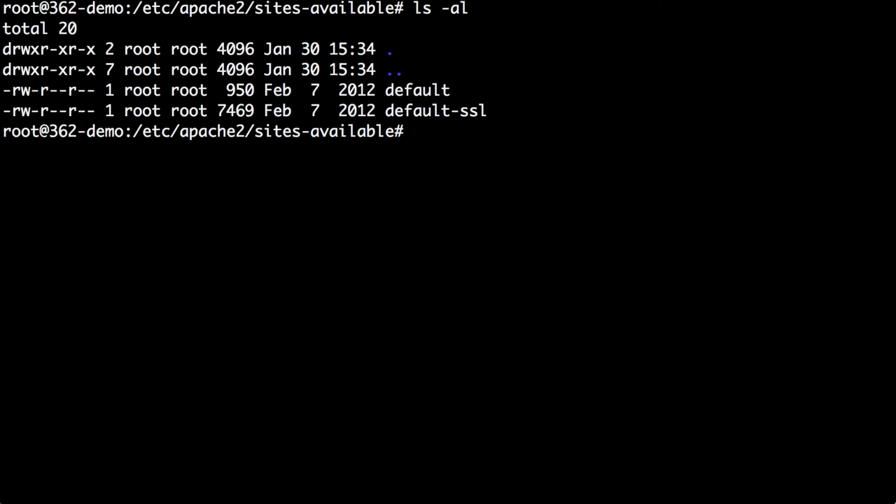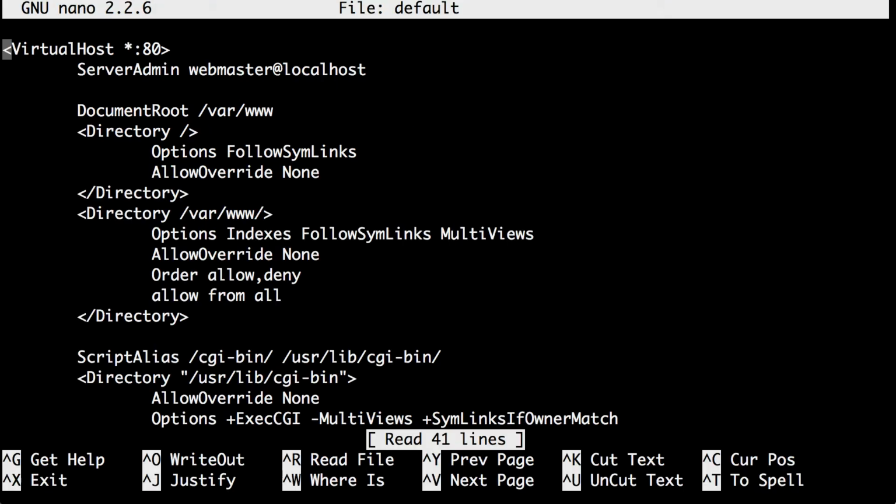So the default is going to handle any request that comes to our server that is not from a specific URL. So there's no server name up here. There's no ServerName directive. So anything that comes to the IP address or an unknown server name will get served by this default file.